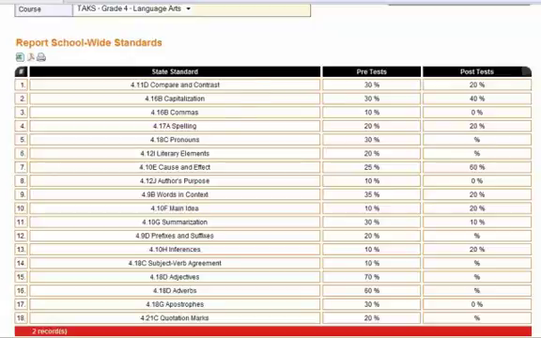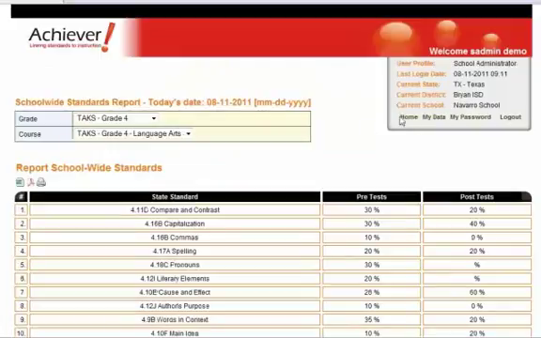If they have low scores, they can maybe create some extra homework assignments or print tests for the students to get those standards to have higher scores. So if you're showing summarization has 10%, you might want to get your teachers to work on summarization a little bit more. So a great way to look at your standards.